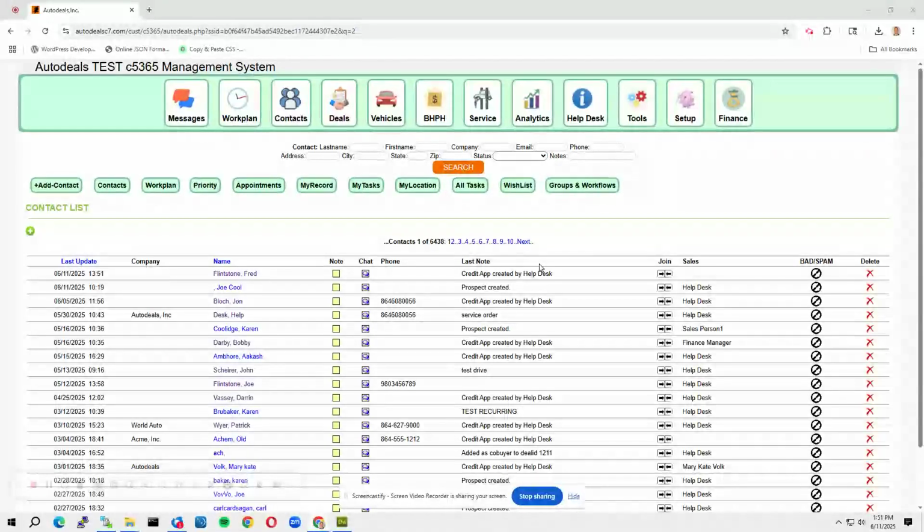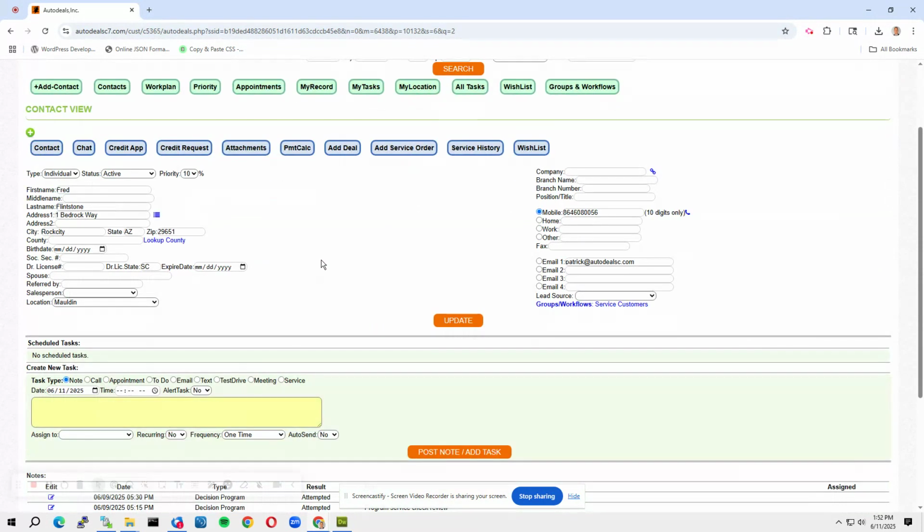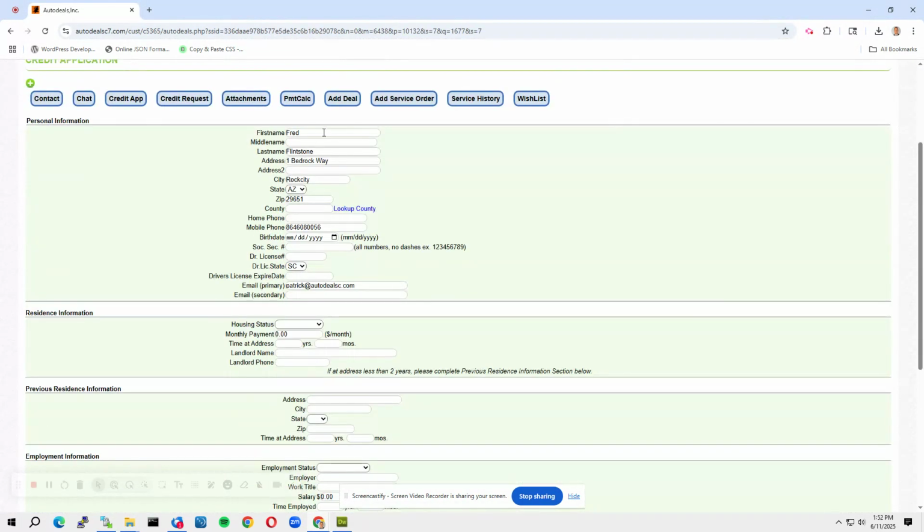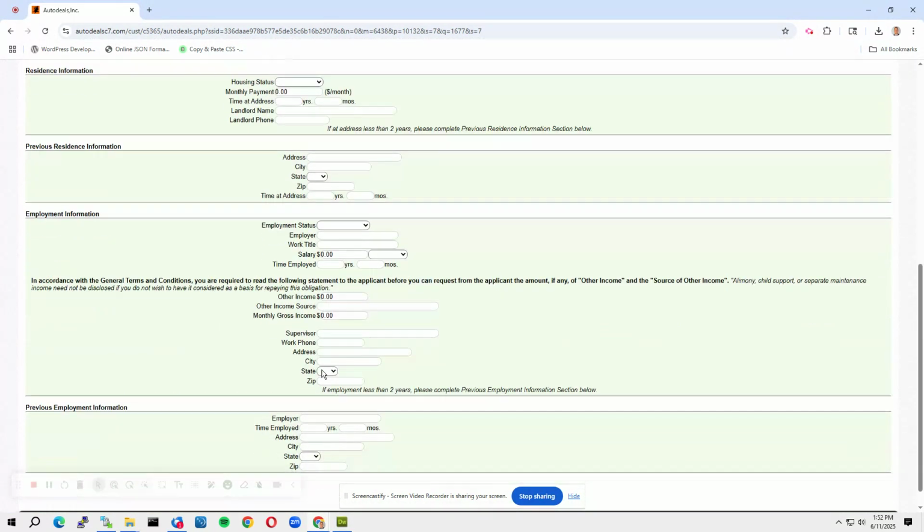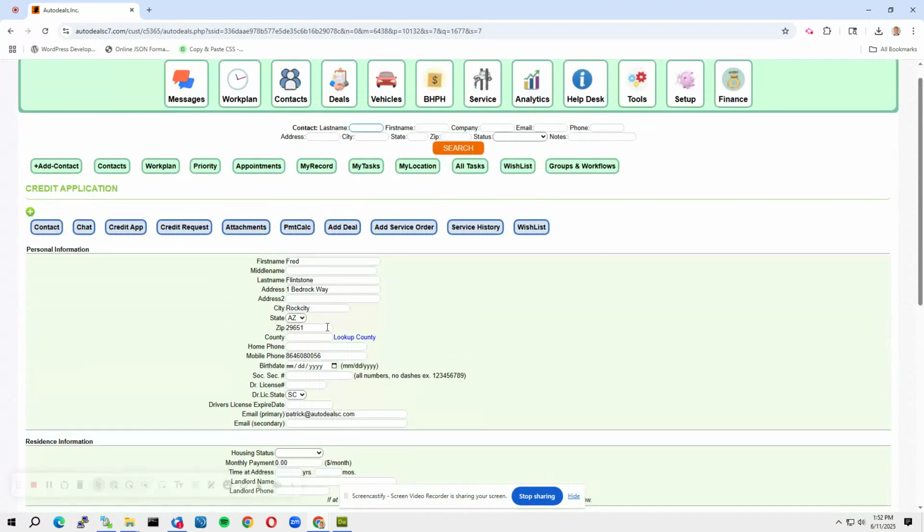Hello, the topic today is collecting a customer credit application or a customer information application. To do that, we want to go to the contacts area and look up your contact record. In this case, it may be as simple as clicking on the credit application and, if you have the information, filling that information out manually before you do the deal.